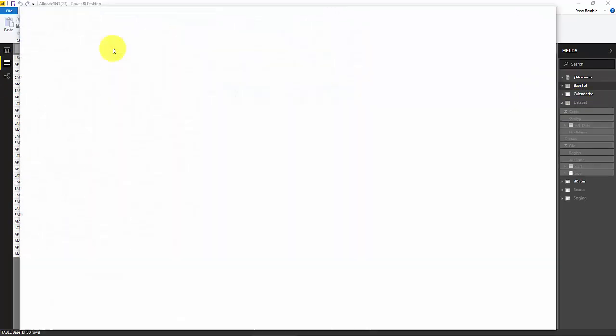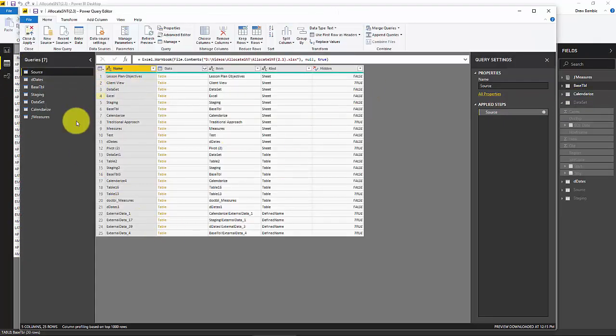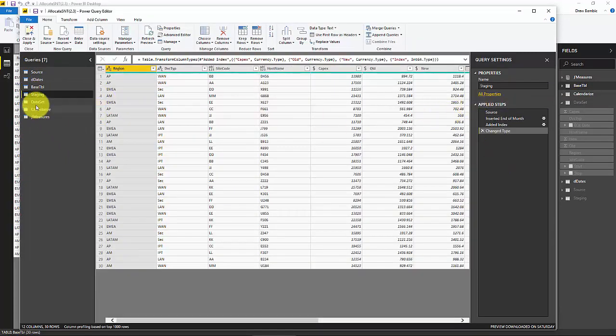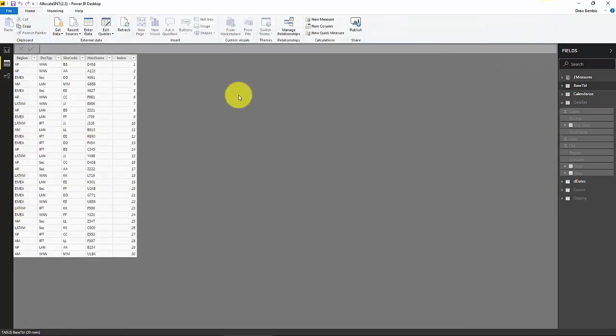We access that through the M code. This is essentially the Power Query side, with various pieces of M code associated with transforming things. This is the visual side.